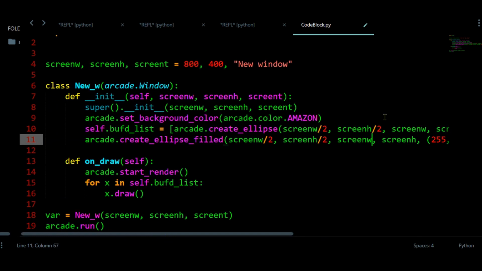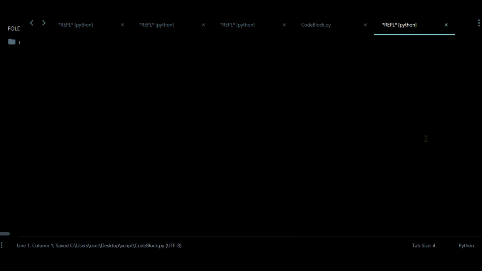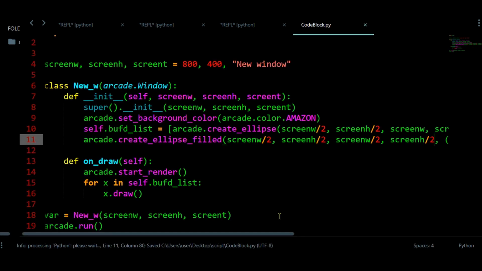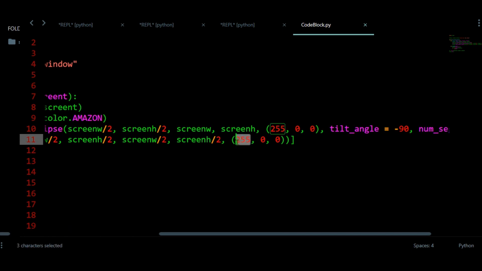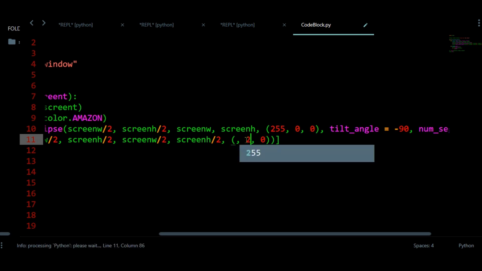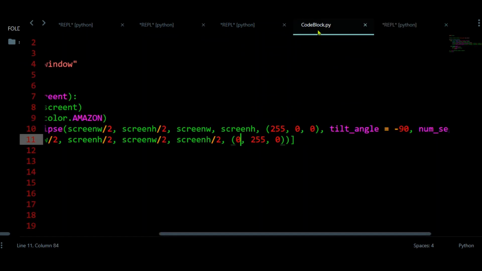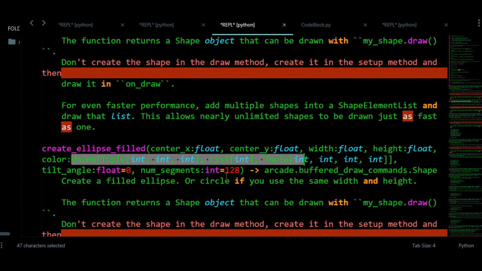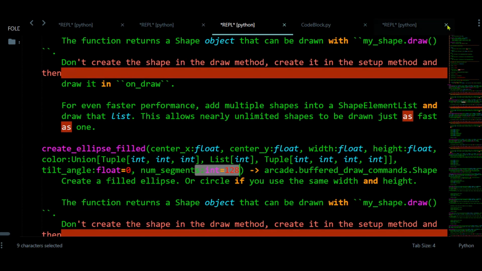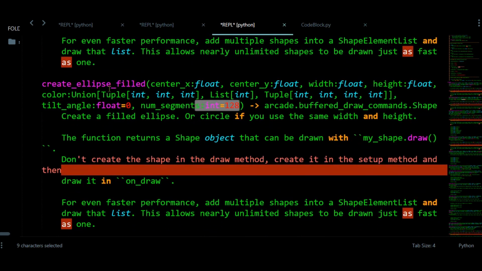So let this width be screen width by 2 and this height as by 2, and let's check. So let us change this color to something else. So this is for R, means red, and you can place here green. And so we got this green. So you see a number of segment is 128. So we have that segment. So this is for this create ellipse.